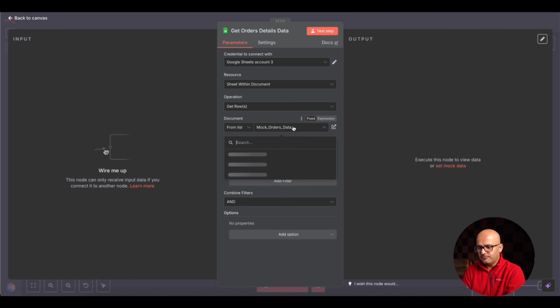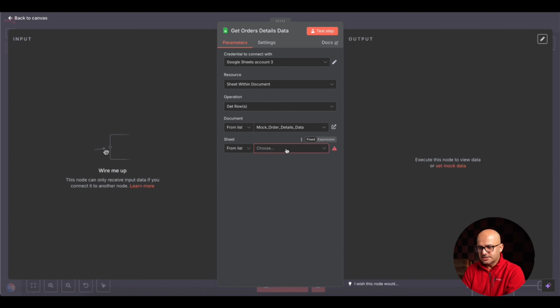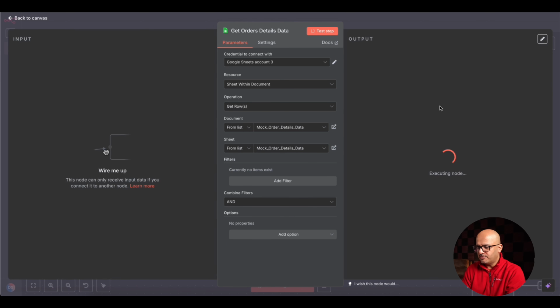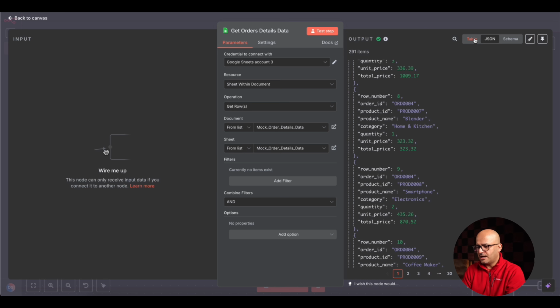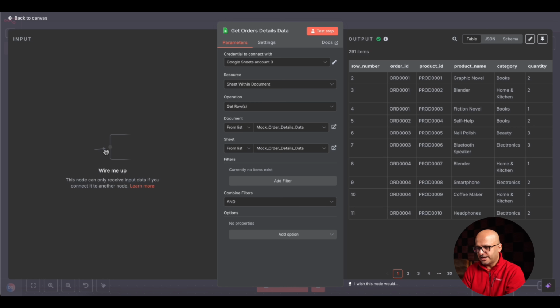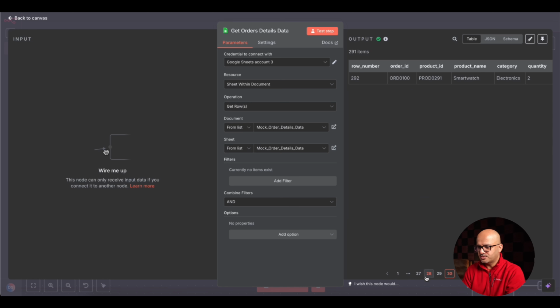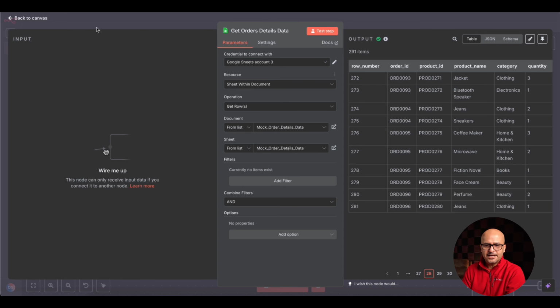And from the document, instead of the orders header data, we want just the order details data. Then again we need to choose a sheet within this particular Google Sheet. So that's my mock order details data sheet. I don't want to use any kind of filters, so I'll just test this step. There should be 291 records returned, and you can see 291 records have been returned. You can see order ID, product name, category, quantity, unit price, total price, all these records are being shown to us. Because it's a page size of 10, you can browse through different pages. So all this data is now returned.